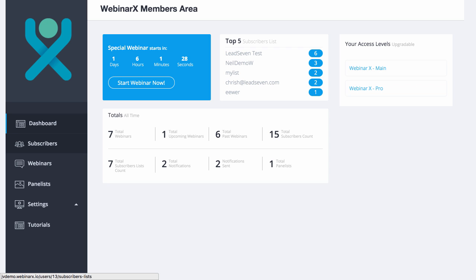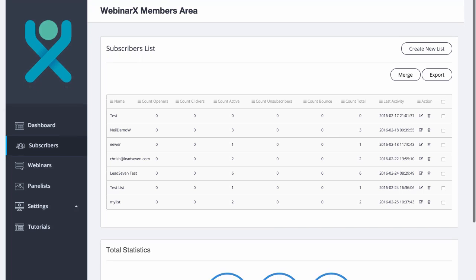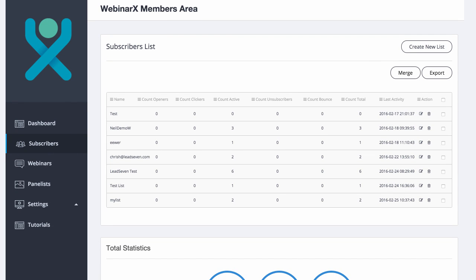Now, our subscribers are stored here. So this is where our subscribers are stored. We can see how many active subscribers we have here, and it's fully integrated with your autoresponder. So you'll be able to capture these subscribers in your autoresponder, so they won't just be available in Webinar X, they'll also be available in your autoresponder as well.